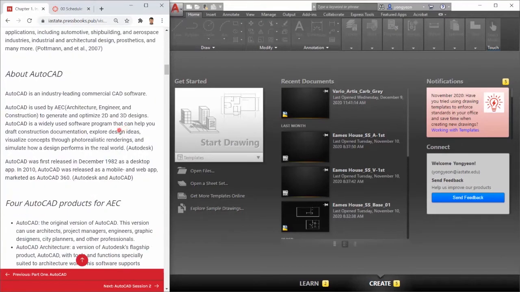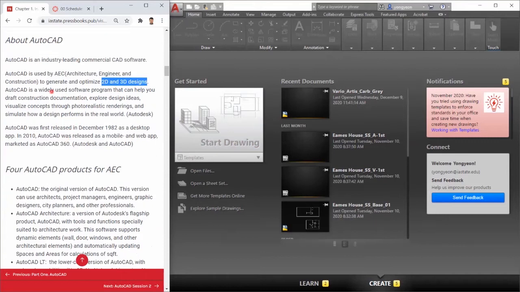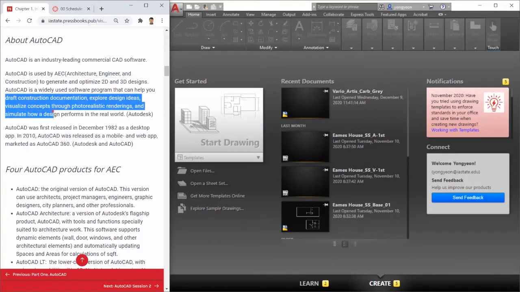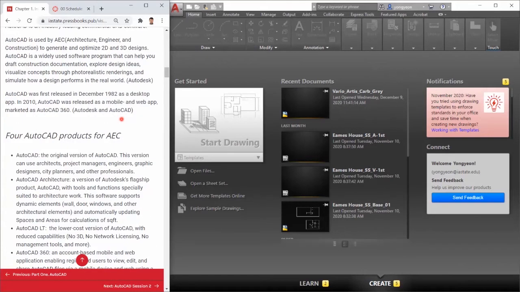AutoCAD is an industry-leading commercial CAD software. The architecture, engineering, and construction industry use AutoCAD to generate and optimize 2D and 3D designs. AutoCAD is a widely used software program that can help you draft construction documentation, explore design ideas, visualize concepts through photorealistic renderings, and simulate how a design performs in the real world.